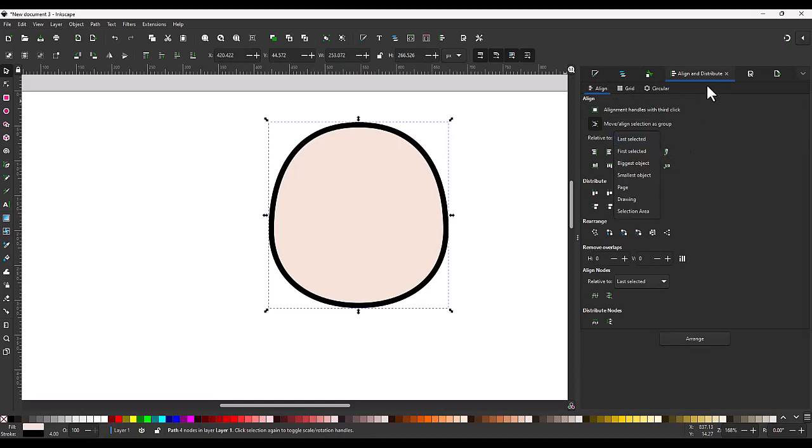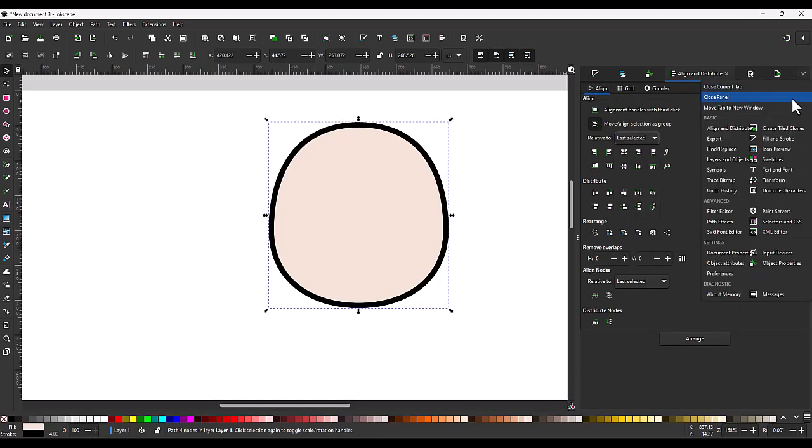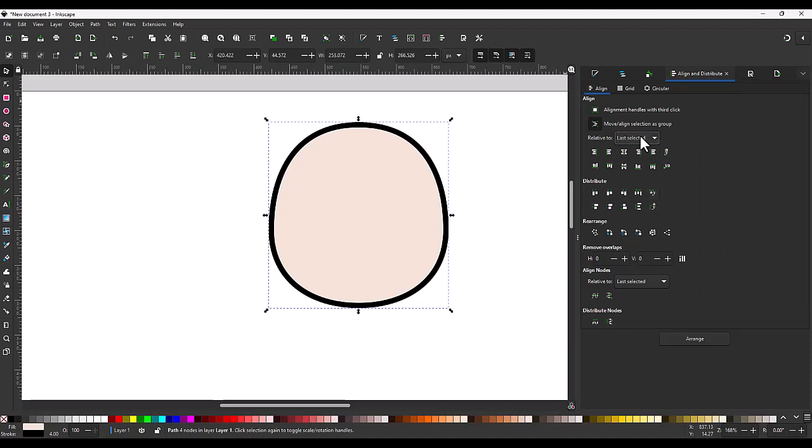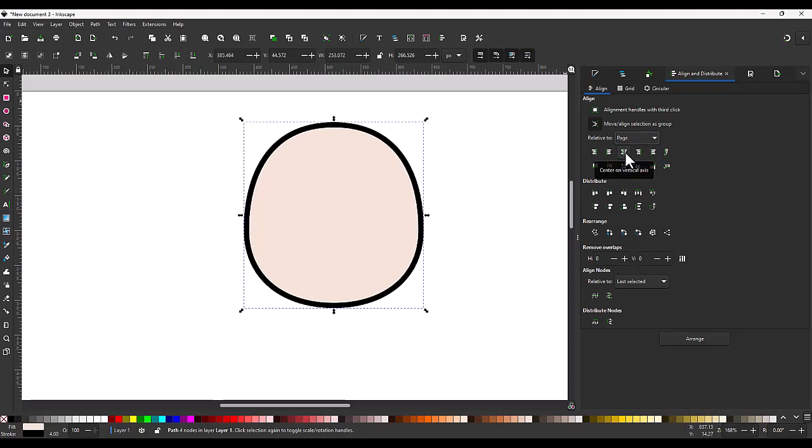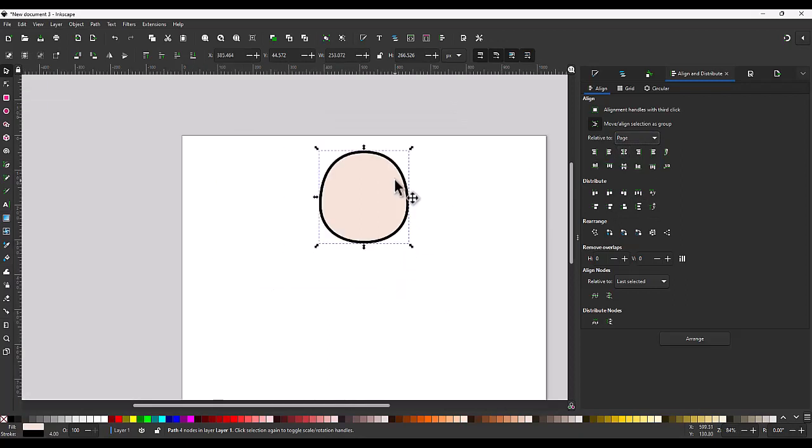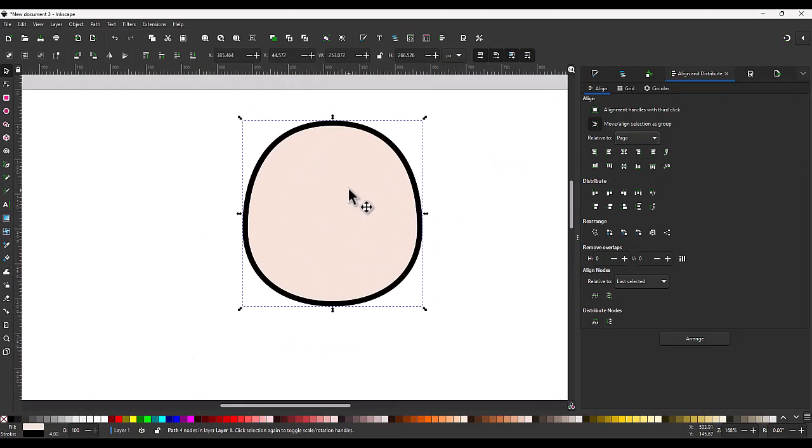I am going to go to the Align and Distribute. That's up at the top. If you don't have the tab open, I'm going to change this to page. Click that little button right there to put it right in the center of my page. Hit the S key again. Well, it was already selected.